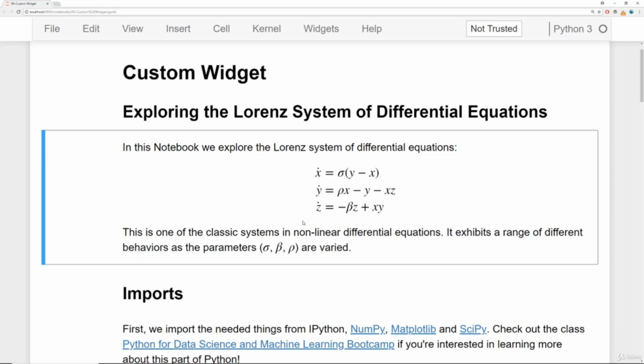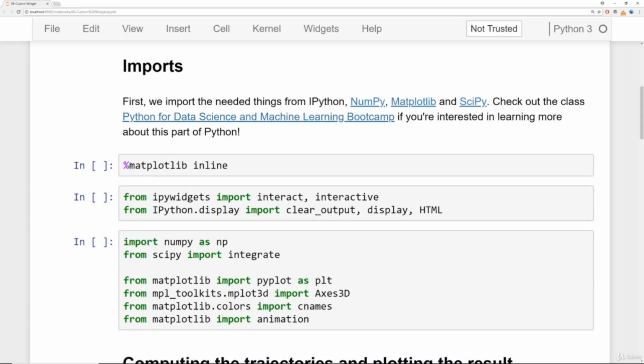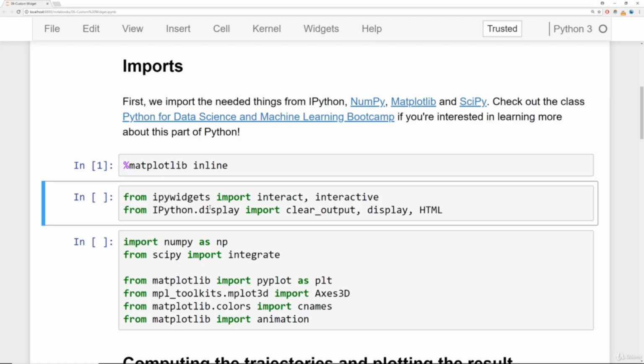And to do that, we're going to be exploring the Lorenz system of differential equations. Basically, this is just a system of equations that are connected based on the behavior of 3 different parameters, and we're going to connect those to widgets to actually modify those parameters and see how that changes the visualization in real time. So we have a couple of lines here. Matplotlib inline, that allows us to actually view this visualization in the notebook setting. Then we have our IPy widgets and IPython display.